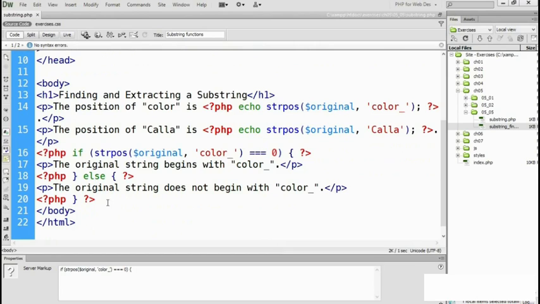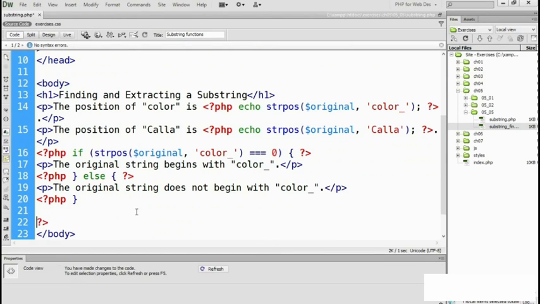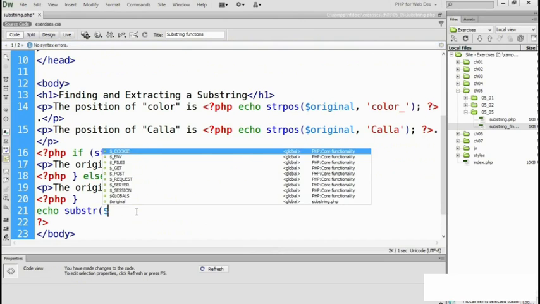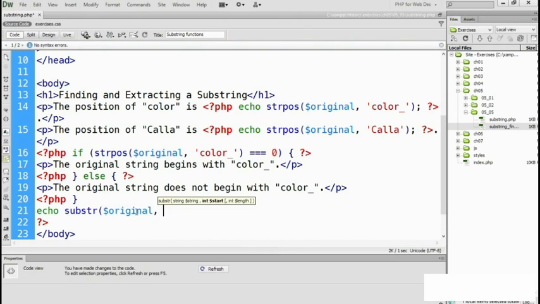And we saw earlier that Color begins at position 6. So what we can do to extract it, in my PHP block here at the end, I'm going to use echo and another function called substring, substr. The first argument that it takes is the string that you're looking at. This is original. And the second argument is the position in the string from which you want to extract. Color begins at position 6, so the argument is 6. You can add a third argument, which is the length that you want to extract, but if you omit that third argument, you get the whole of the rest of the string, and that's exactly what we want.